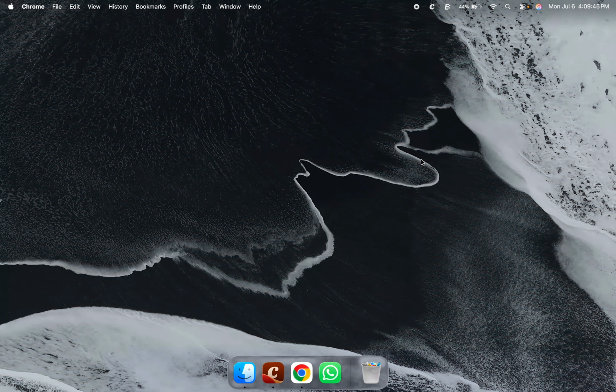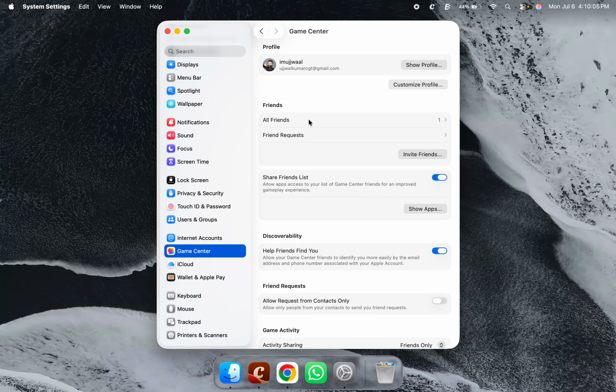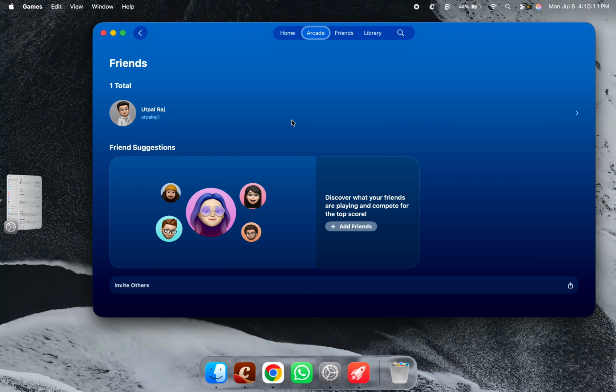So if you'd like to remove someone from your Game Center friend list, then first click on the Apple logo at the top and here choose System Settings. After that, scroll down and then go to Game Center. Now here on the right side, you can see the Friends section. So click on All Friends and the Games app will open. Here you can see your total friends.